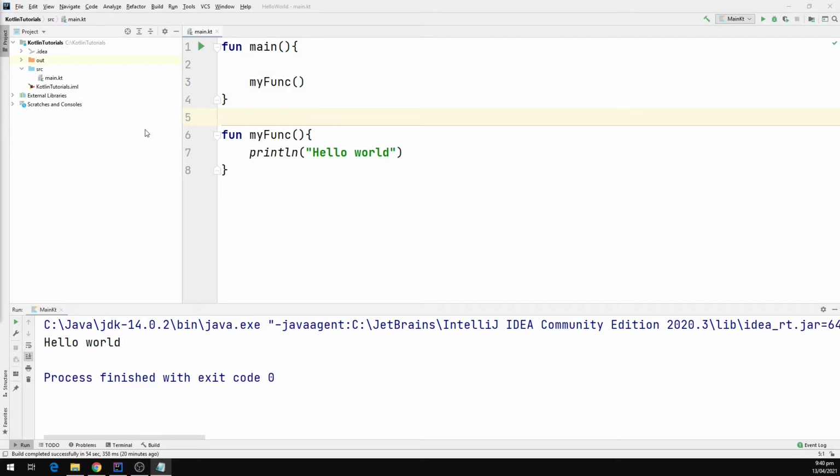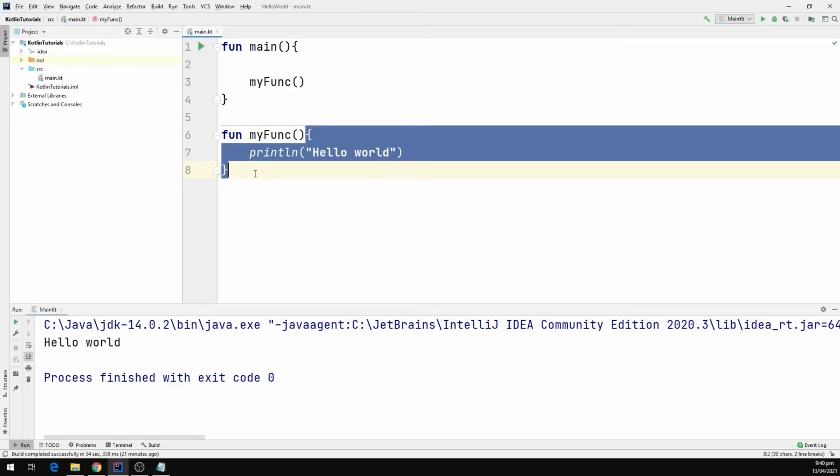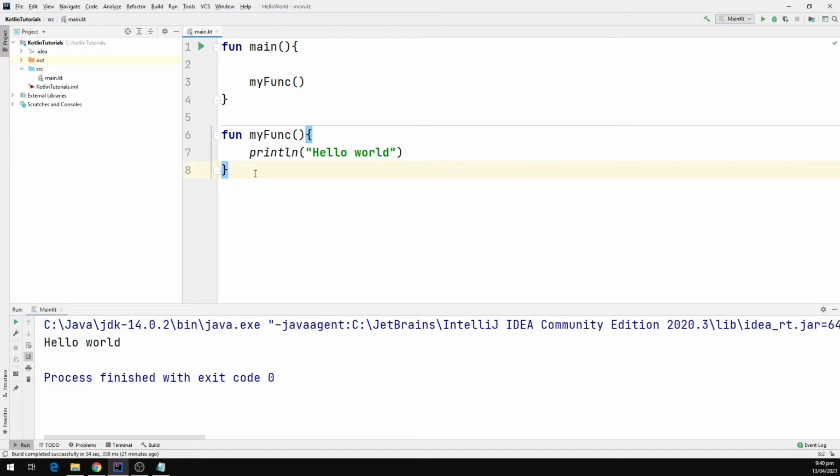The program starts its execution from the main function, and when the control reaches line 3, the control is sent to line 6 where we have defined the function body. And then it executes this line of code. After execution of the function, the control is sent back to where the function is called from, which in this case is the main function. And since we have no more lines after this, our program terminates.